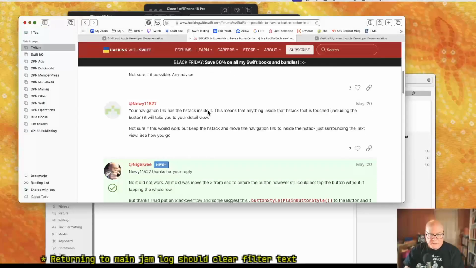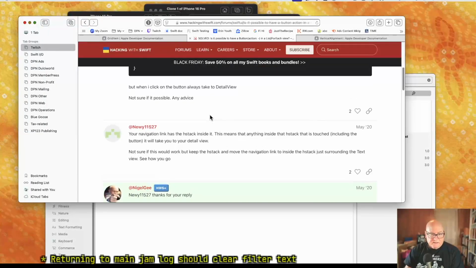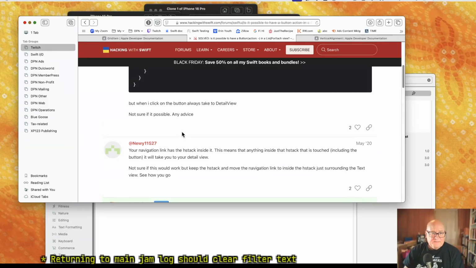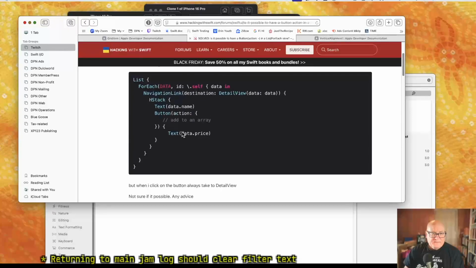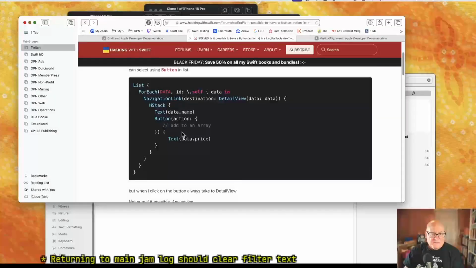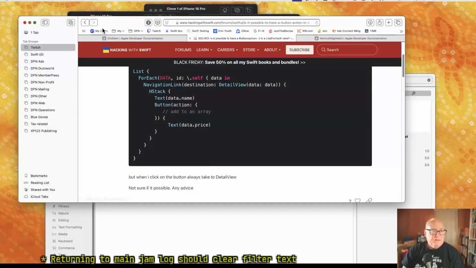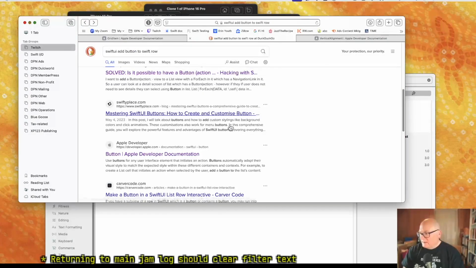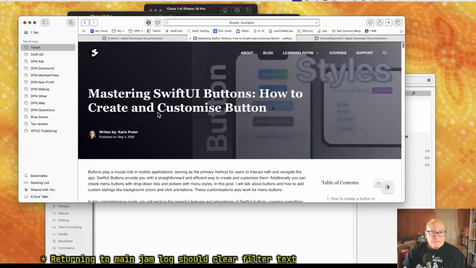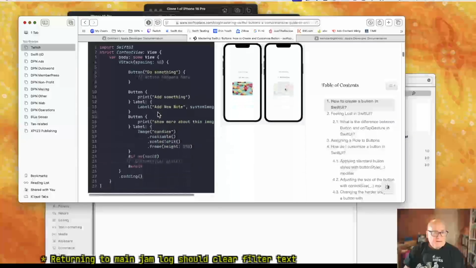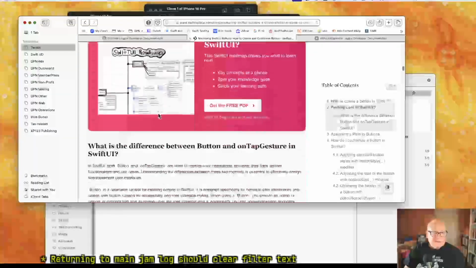Your navigation link has the H stack inside it. Anything in the H stack takes the detail. Move the navigation link inside the H stack. All right, let's see if there's a different one. I don't think this is going to help us on the list.